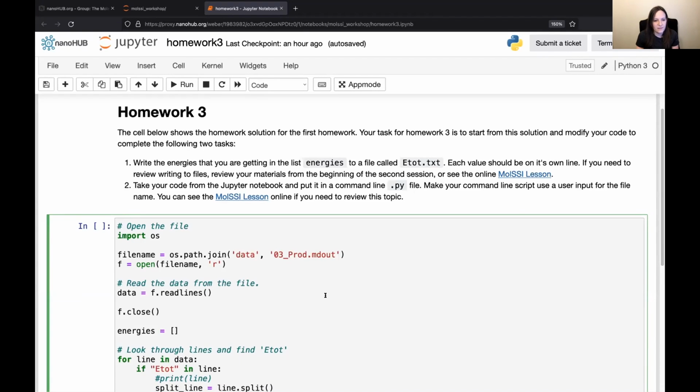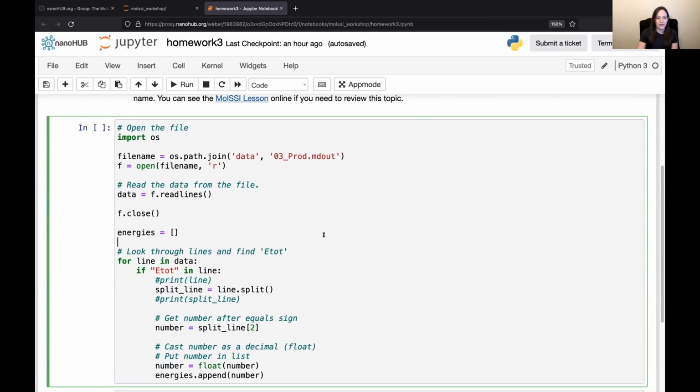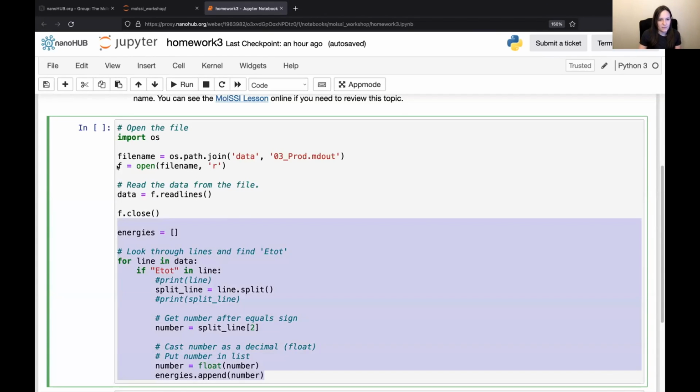So I'm going to go here to my solution, and I'm going to do something called refactoring my code. Dr. McDonald mentioned this last time. I'm starting from some code that exists already, and I'm just changing it a little bit.